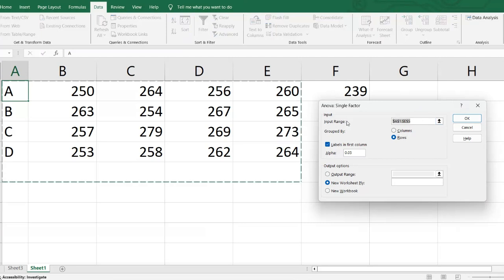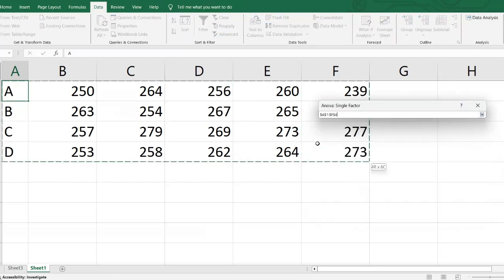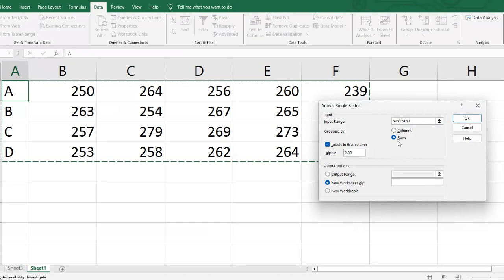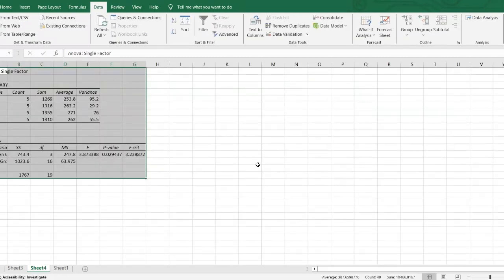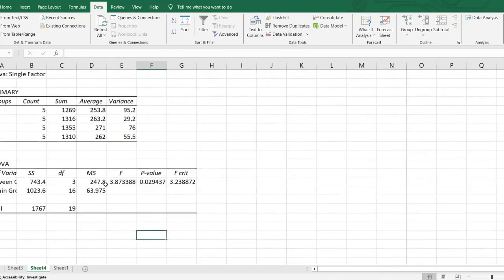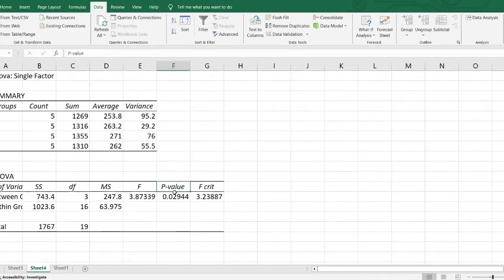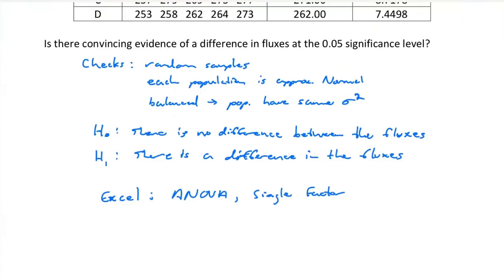For our input range, we are going to change that now: one less row, one more column. We still group by rows, and I'm using labels in the first column, which you wouldn't need otherwise. Our alpha is still 0.05, so all we needed to change was the range. Click OK, and that populates a new sheet. Again, we can see that our p-value is 0.029.